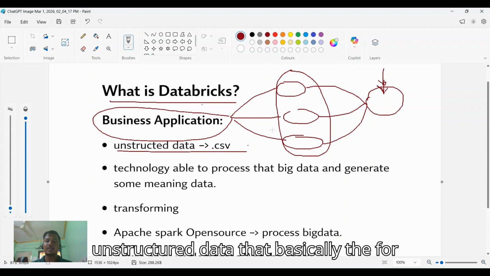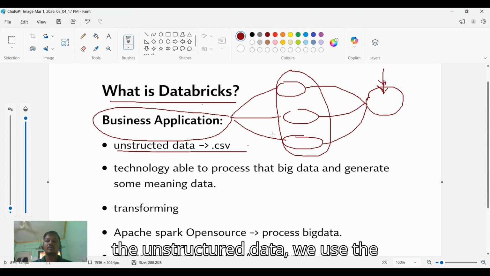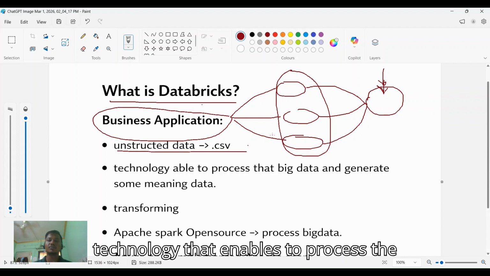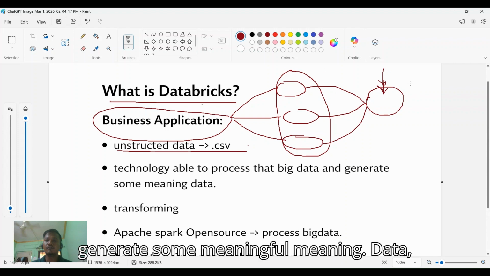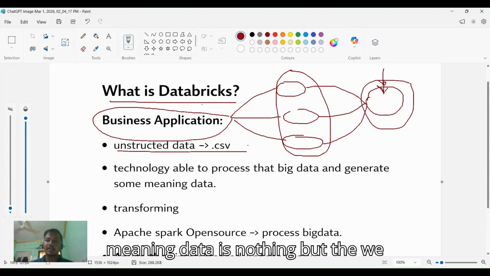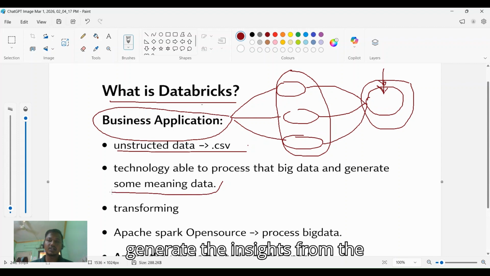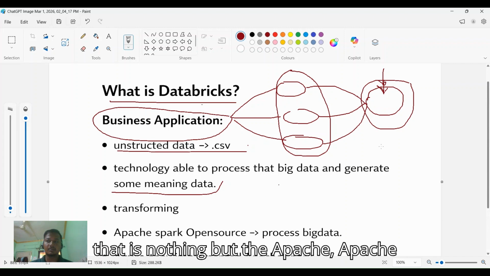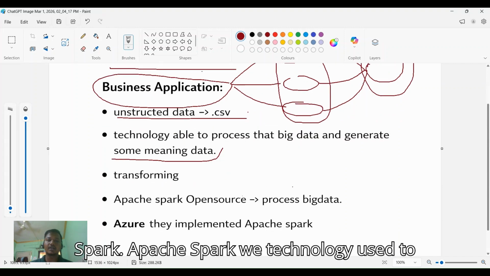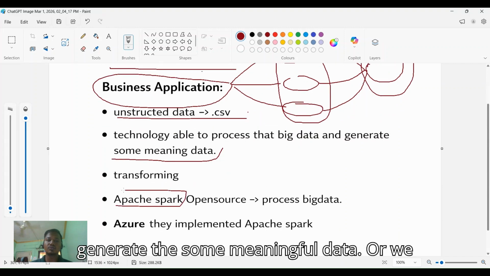For that unstructured data, we use a technology that is able to process big data and generate meaningful data. Meaningful data is nothing but generating insights from the unstructured data. The technology we use is Apache Spark. Apache Spark is used to generate meaningful data.